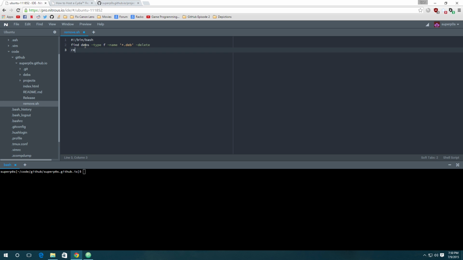And then you want to say rm -r and then packages.bz2, and then go ahead and save that file. The rm -r is just deleting the packages.bz2 file, which we will be creating with another script.